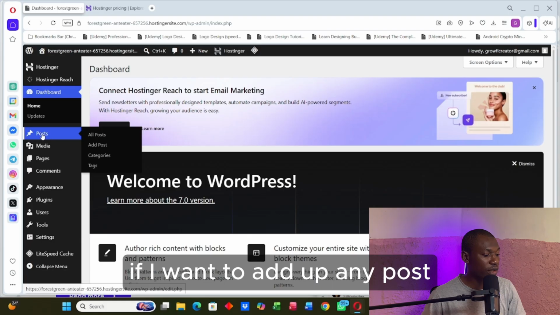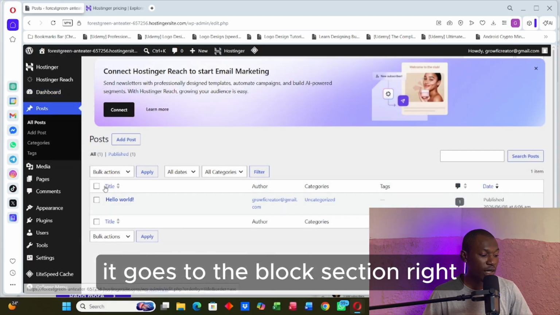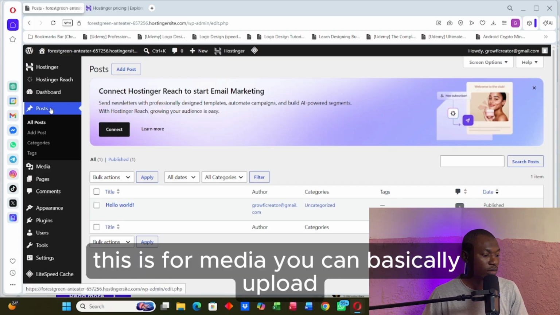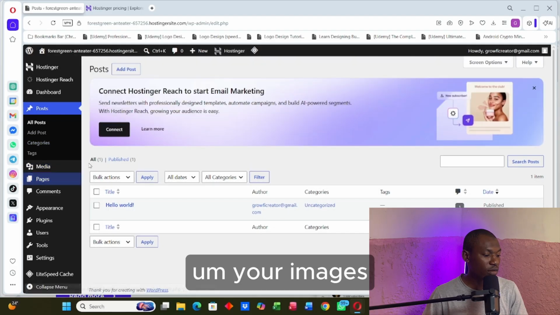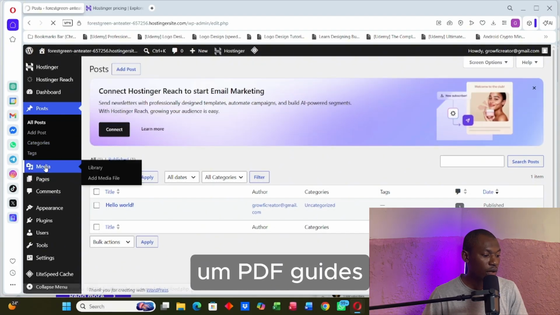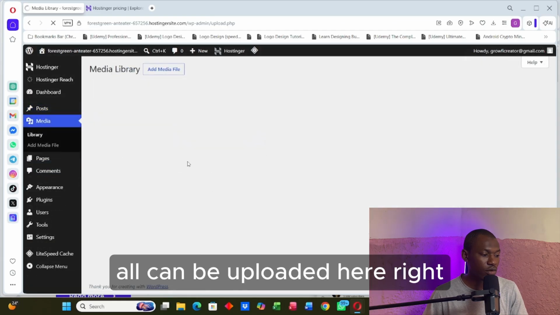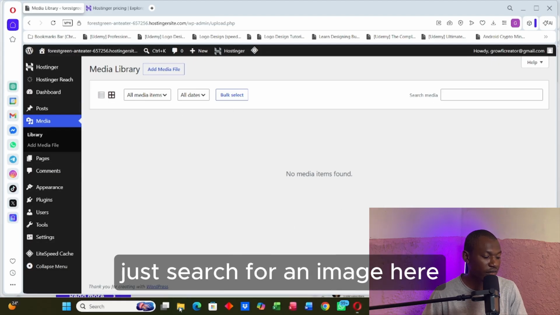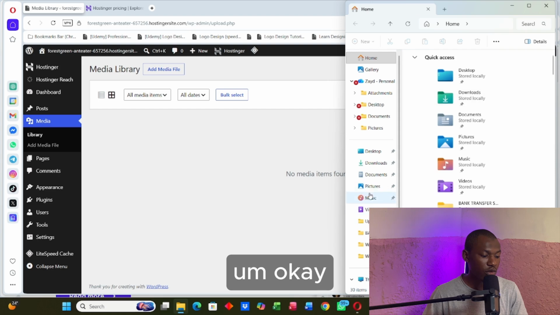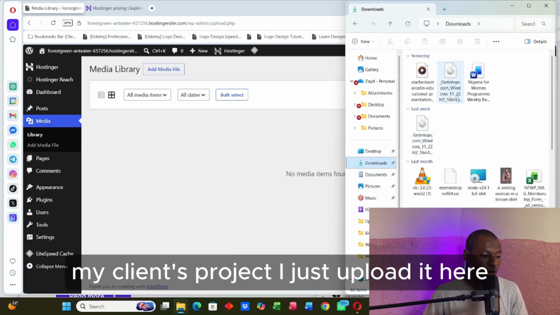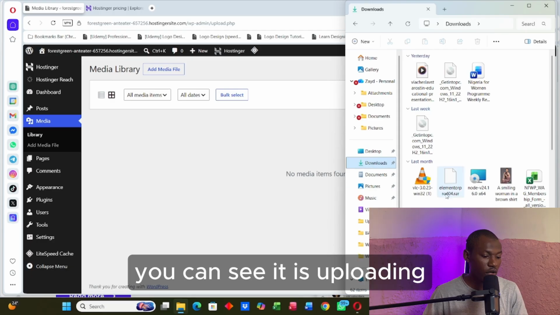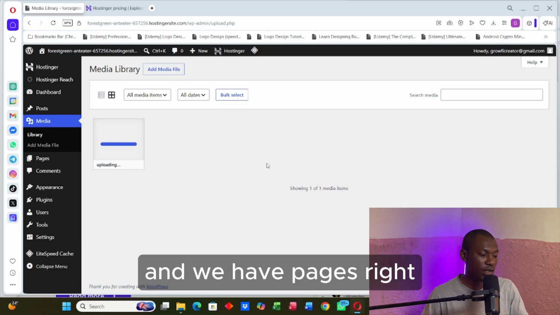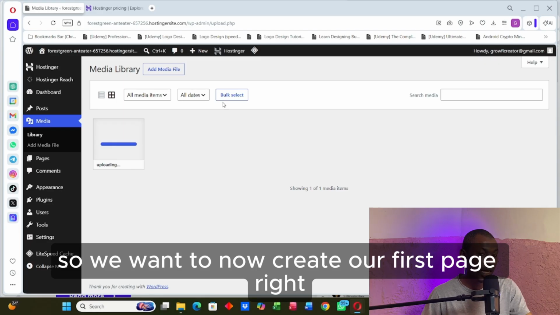Any post that you add up here goes to the blog section. And this is for media. You can upload your images, your videos, your PDF guides, all can be uploaded here. So let's just make a test. If I want to upload an image, let me search for an image here. Okay, this is an image for one of my client's projects. I just upload it here. You can see it is uploading to the media library.